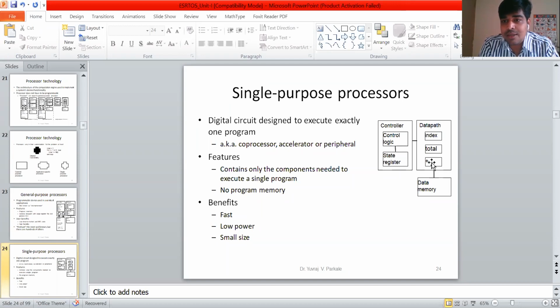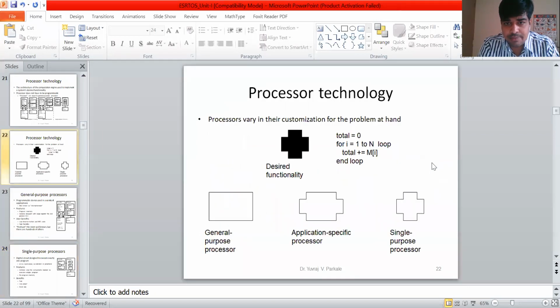We are not going to use the arithmetic logical unit, because the ALU will perform addition, multiplication, subtraction, and different types of operations. But in a single purpose processor, we are not going to use all these different types of operations. We are just going to use the required functionality only. So what is the required functionality? For this purpose, now just see.